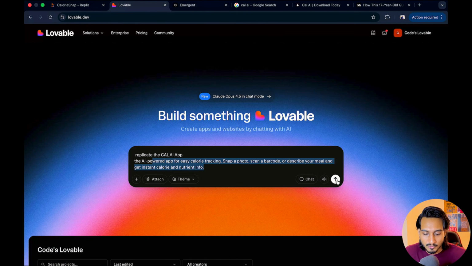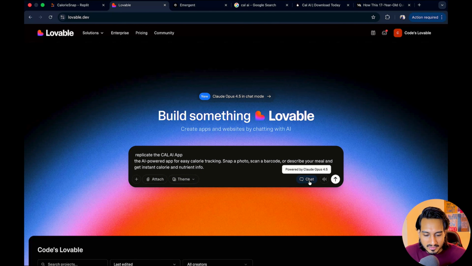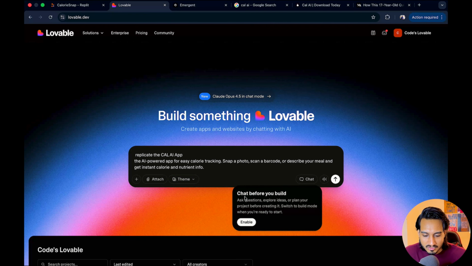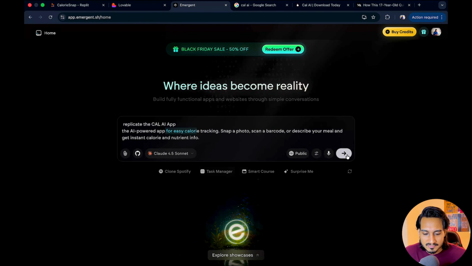Meanwhile, Lovable, go for it. I will check it here. For theming, I'll just not give anything here. What about the chat option? Chat before you build. No, I just want to go for the building part directly. What about Emergent? I'll just go along with it.